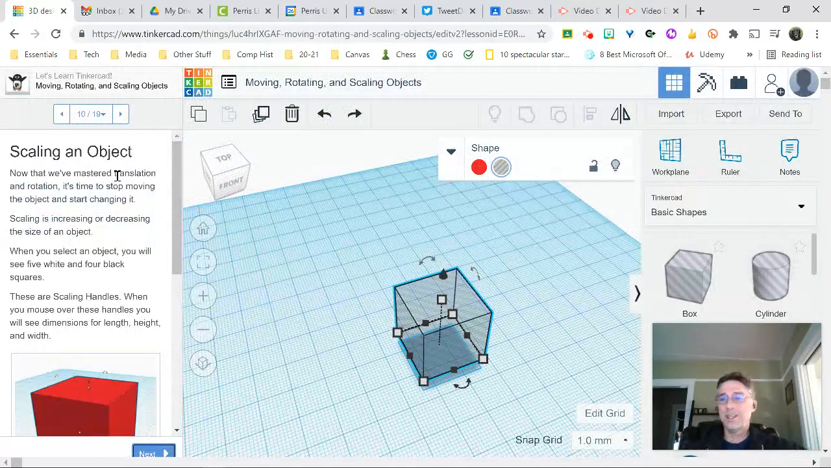Okay, now scaling. This is an important, very important part of Tinkercad. You have to understand how to scale an object, which basically means to make it bigger or make it smaller. There are lots of ways to do it. Let's look at all the ways that we can do it.